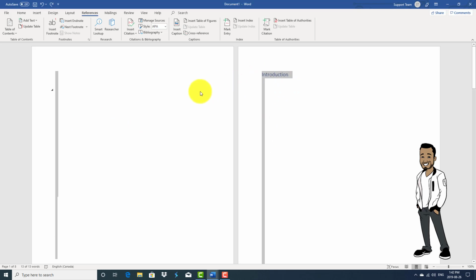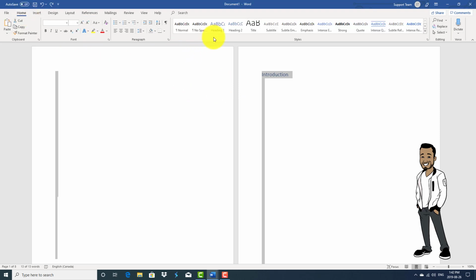So from here, you're going to go to the styles ribbon, which is over here. And then you're going to select heading 1 right here. And that will change your subheadings to the heading 1 style. I've already done this for you.